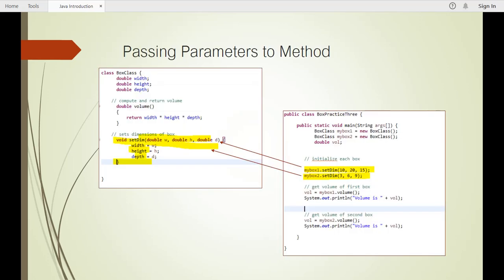So this is all about this video. We have covered class and its objects, instance variables and methods. So I hope you have understood this concept.